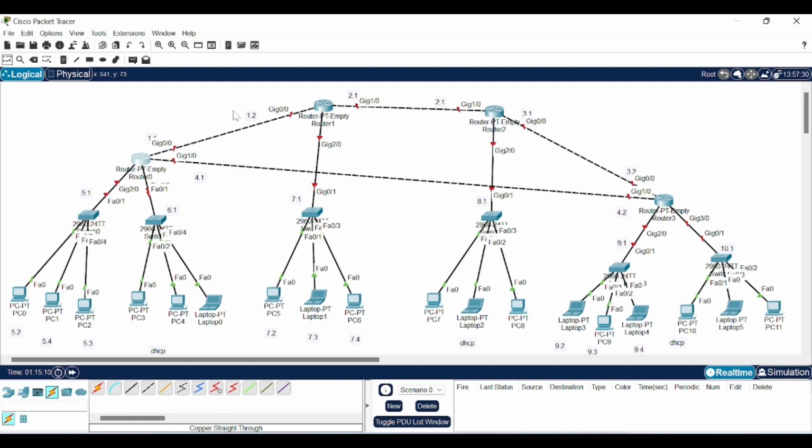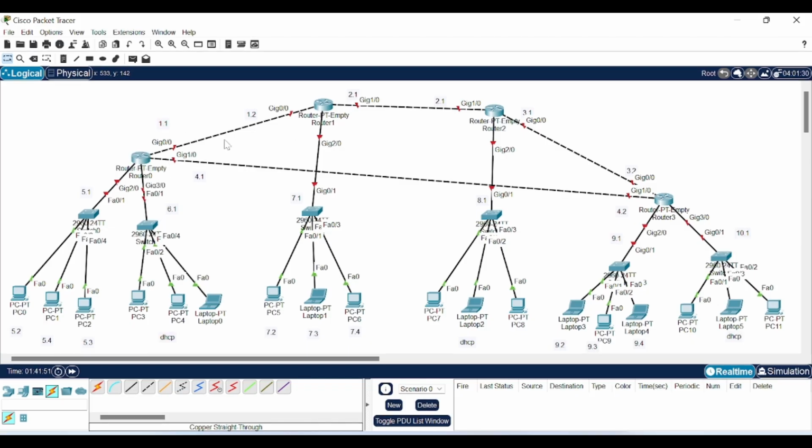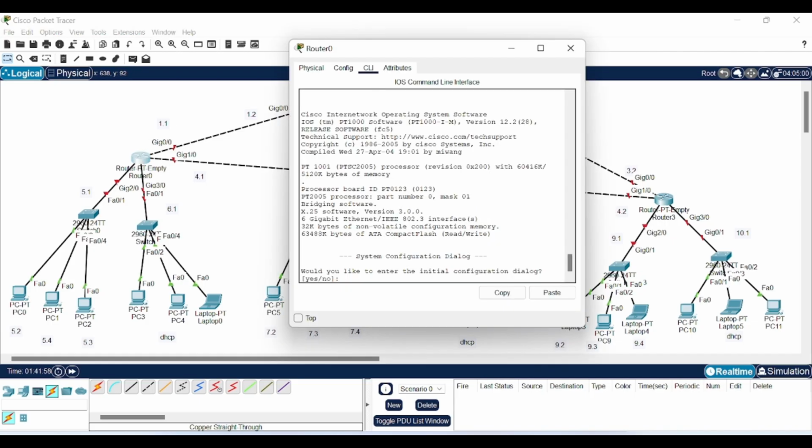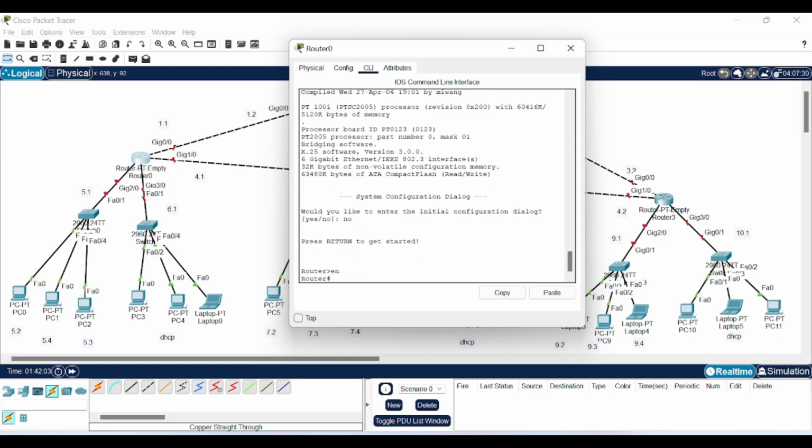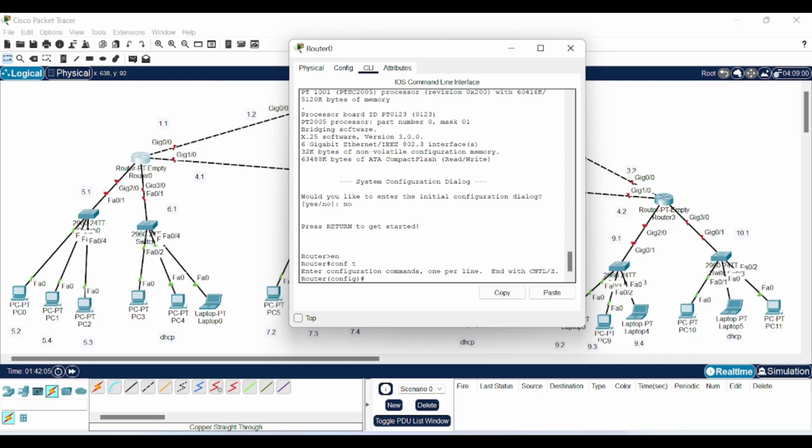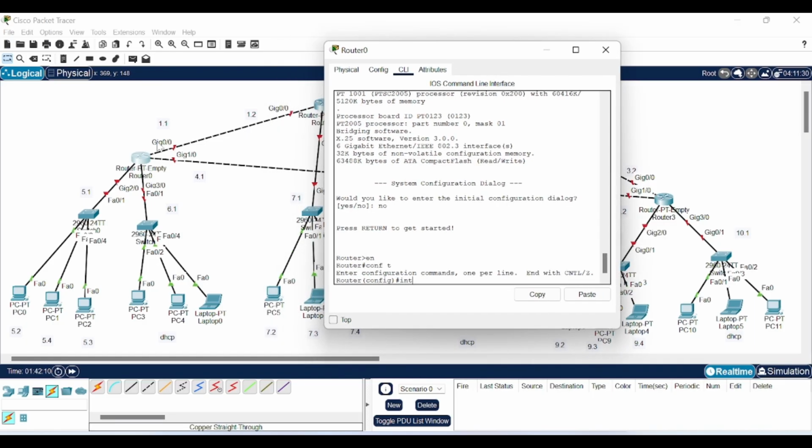Now try the CLI commands. Okay, routing is complete. Now try the CLI code. Here is the CLI interface. Enable, configure terminal, then interface. Here are the 1, 2, 3, 4 interfaces. So for the 4 interfaces we need to set IP addresses.